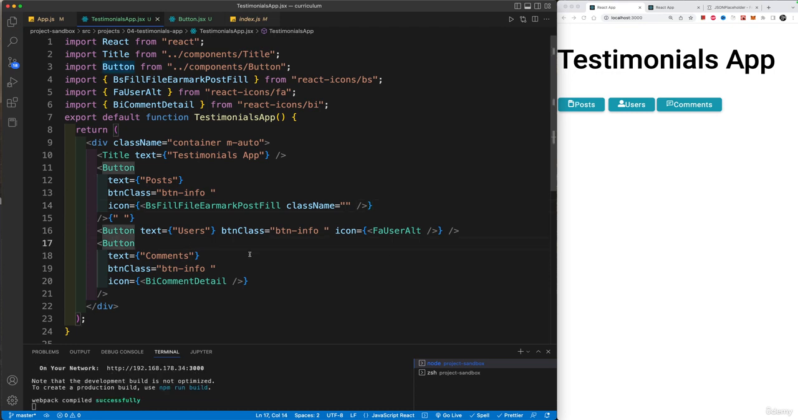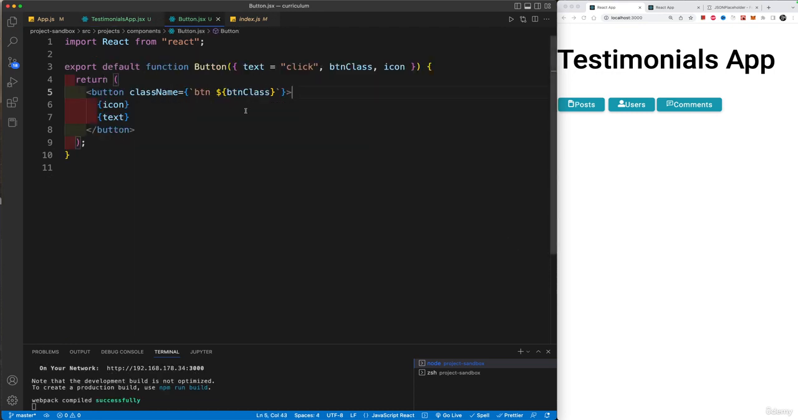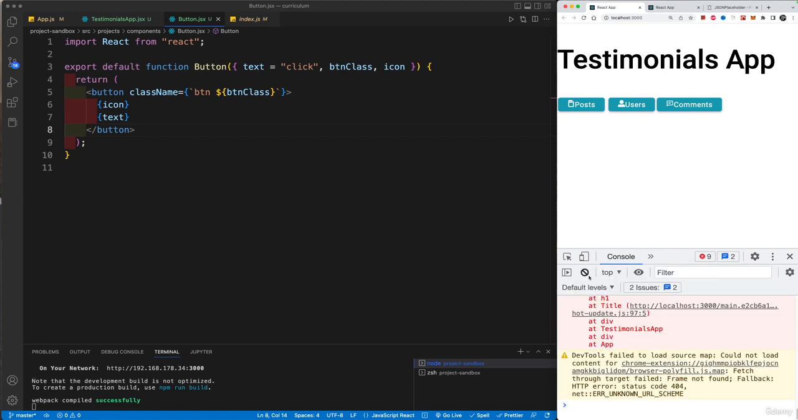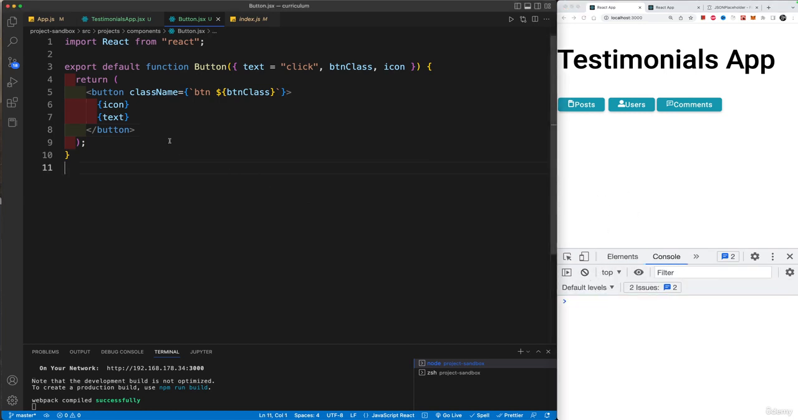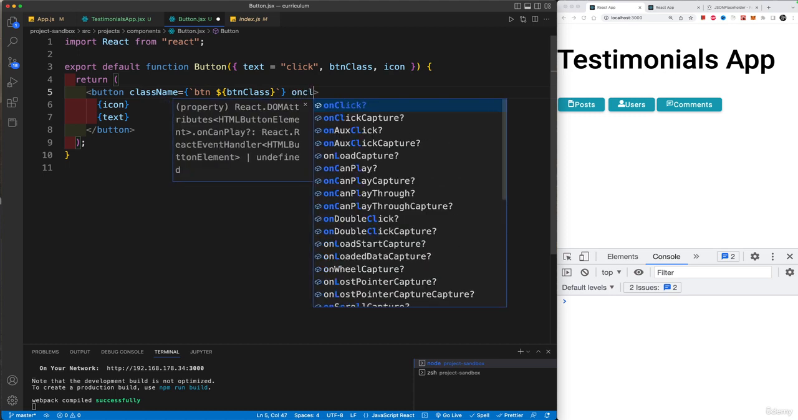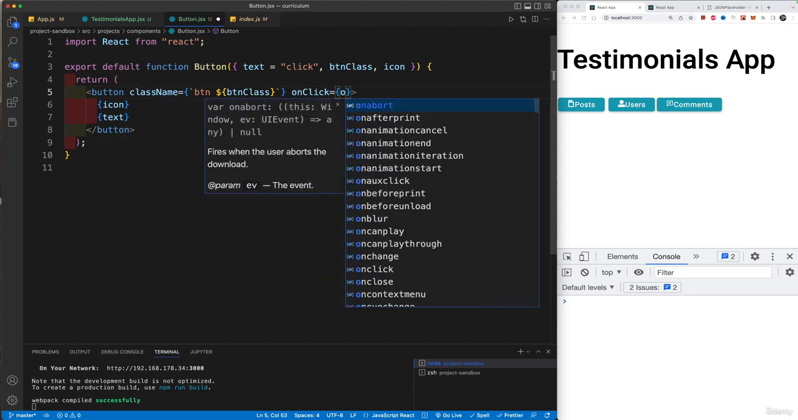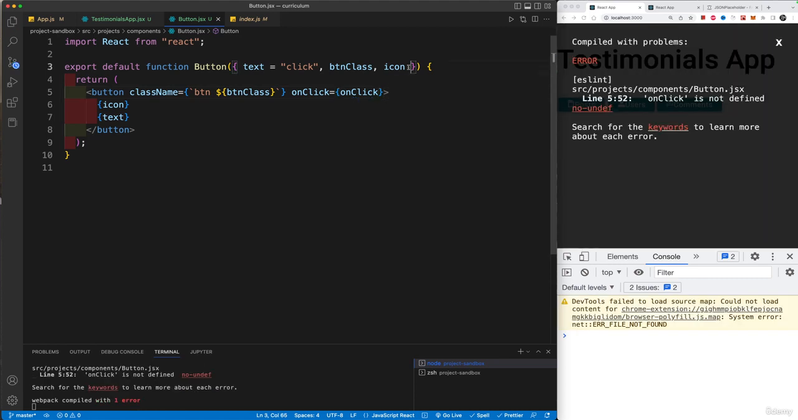Okay, the last thing I want to add to the buttons is a click event. Basically, if I click on one of the buttons, then something should happen. Now let's open up the console. Let's also delete everything that is in there. We might have some errors from previous things. And now let's add here, right after the class name, an onClick. I'm going to pass it on as onClick. I'm going to add it up here as a prop, so onClick.